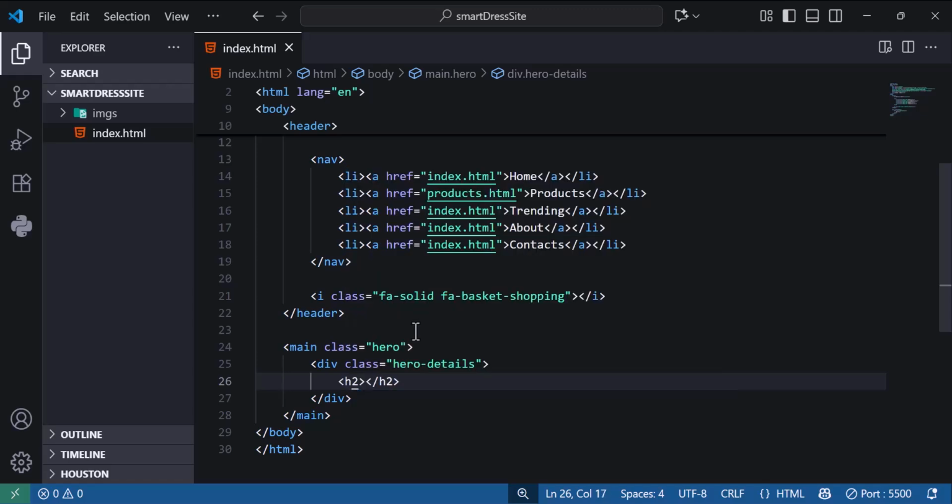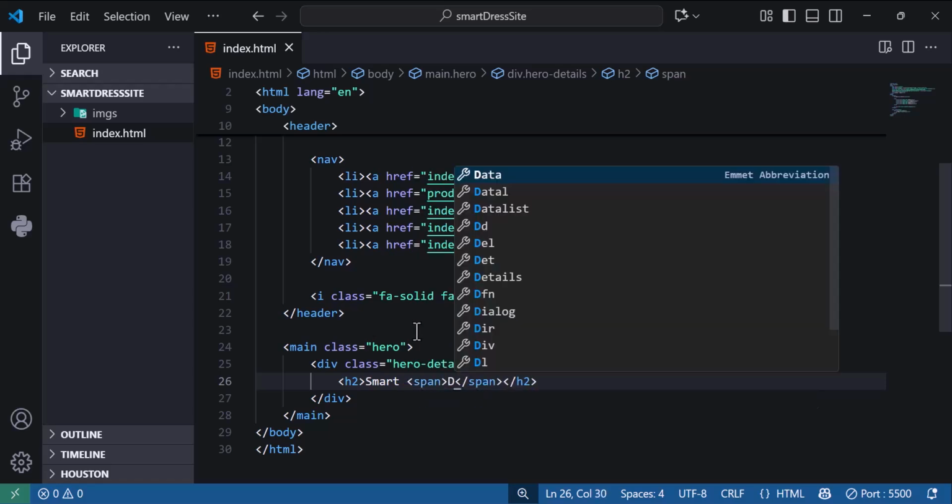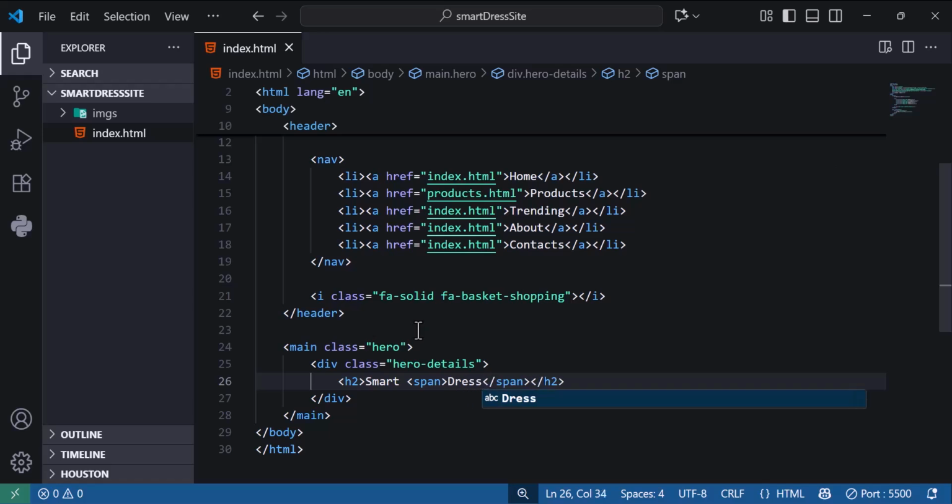Inside the div, I want a h2, and I will say smart, and then again we'll use span like that. Then we will say dress, as simple as that. Then I will again remove the space, or we can leave it with some spacing there.